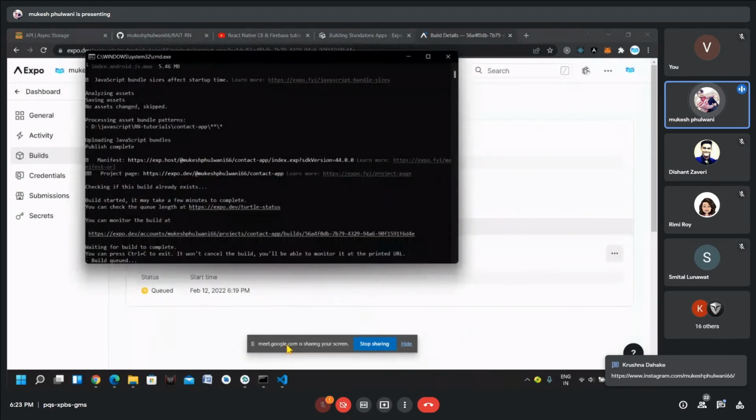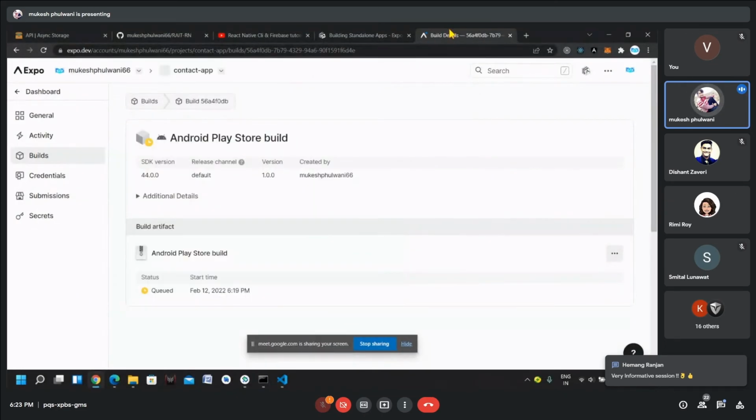So the APK is still in the queue. It takes a little bit of time, but I am sure it will build. So I think we can wrap up for today's session, if anyone has no questions.